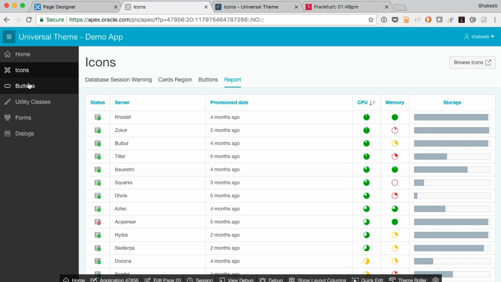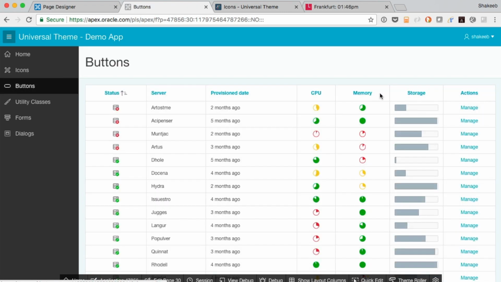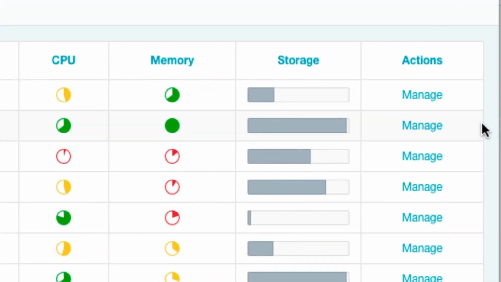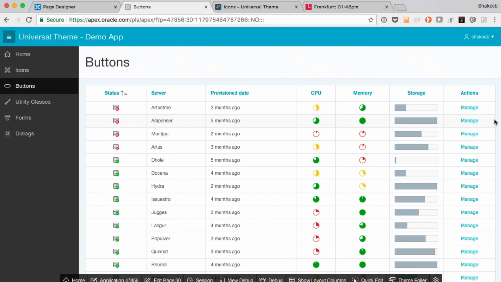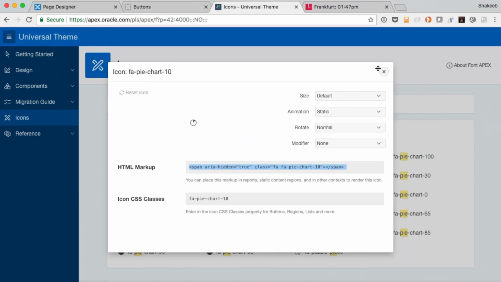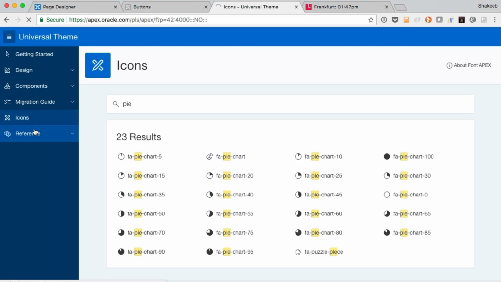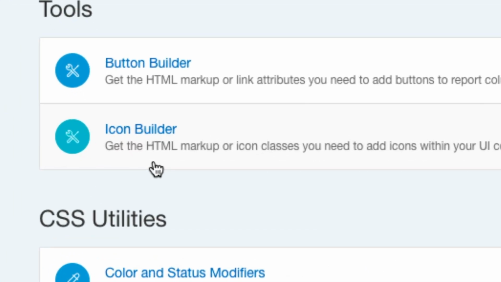Now, I'll go to buttons. And what I want to do here is customize this actions link at the very right of this report. So typically this is very common. You have a report in Apex and you want to make a link look like a button. So how do I do this? Back to the Universal Theme sample app. If I go to reference, there's a link called button builder.